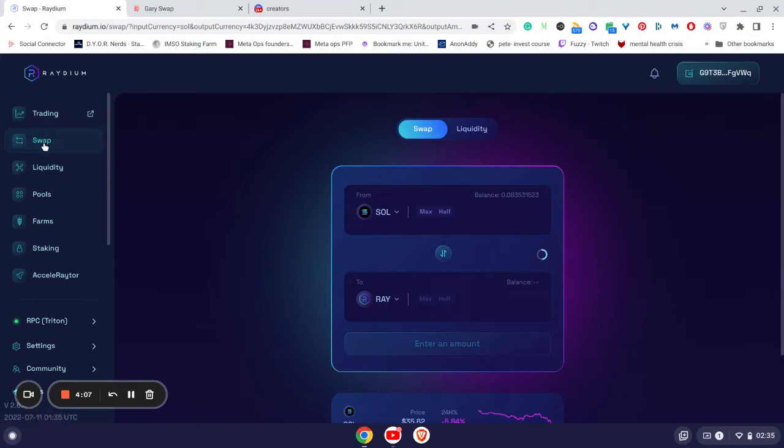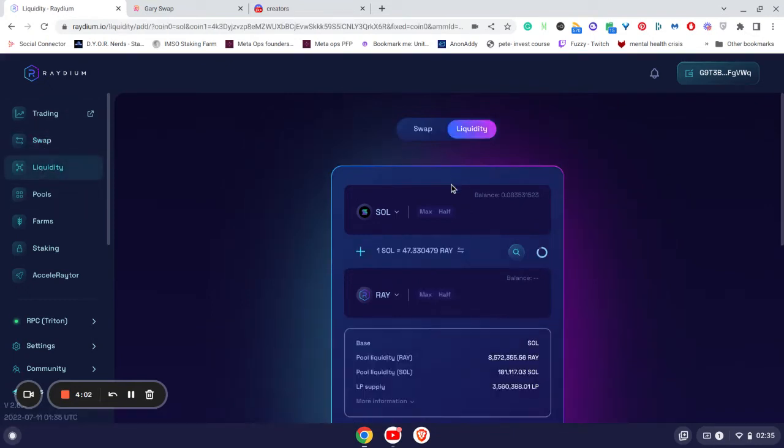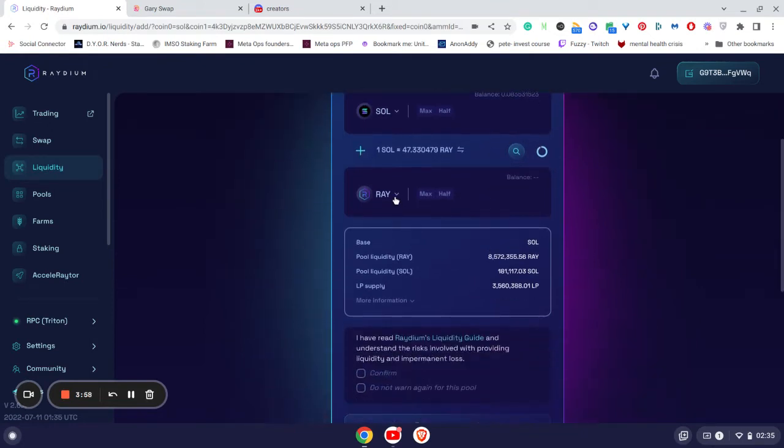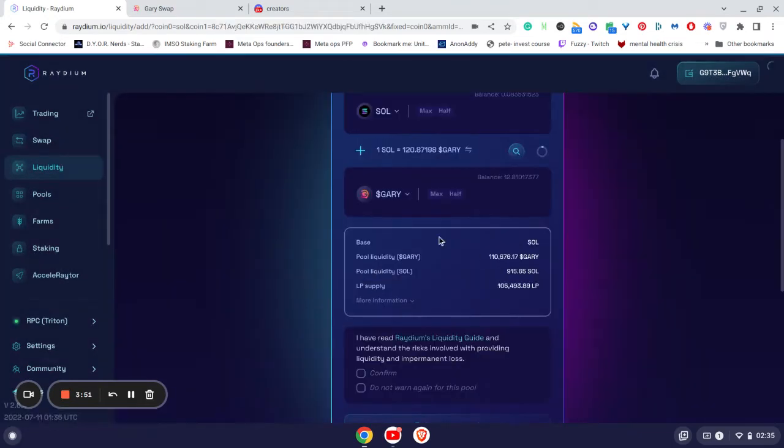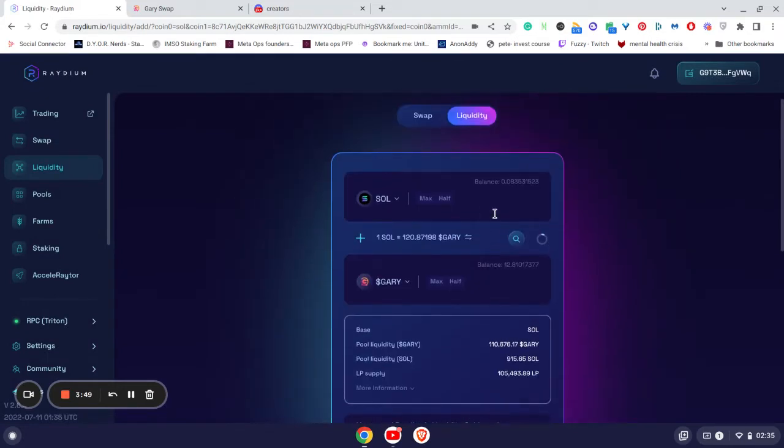So you've got trading, swap, liquidity, and the pools. First you go to liquidity, I believe, and then you would select Gary and Sol. So here's Gary already selected for me. Select that, and at the moment it's just showing the amount in my wallet. I've already got liquidity staked in the liquidity pool, so it's not going to show you the full amount, but you just go here. You would add in, you can do it for either one.